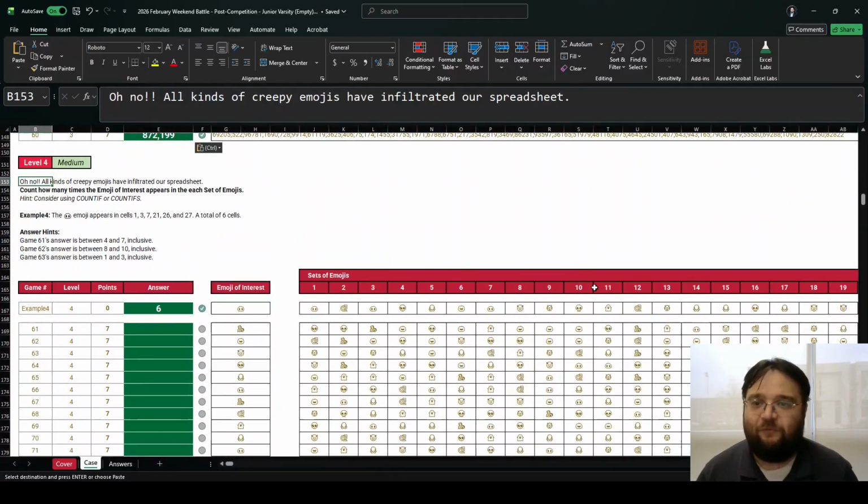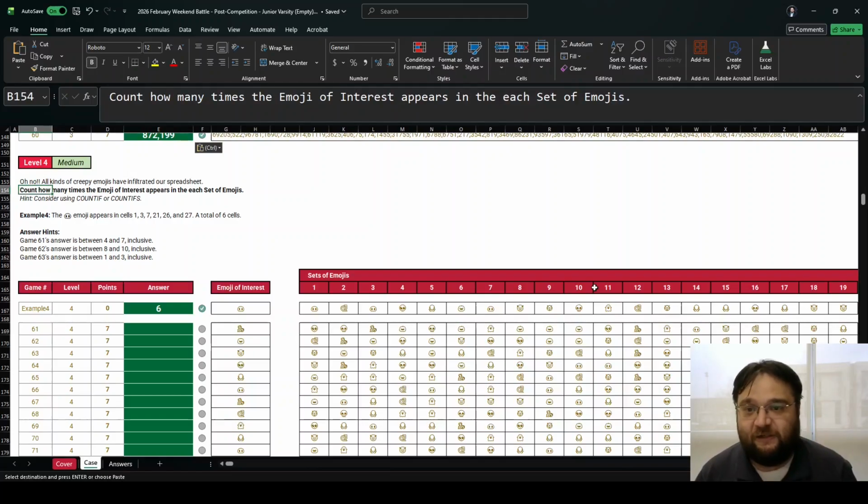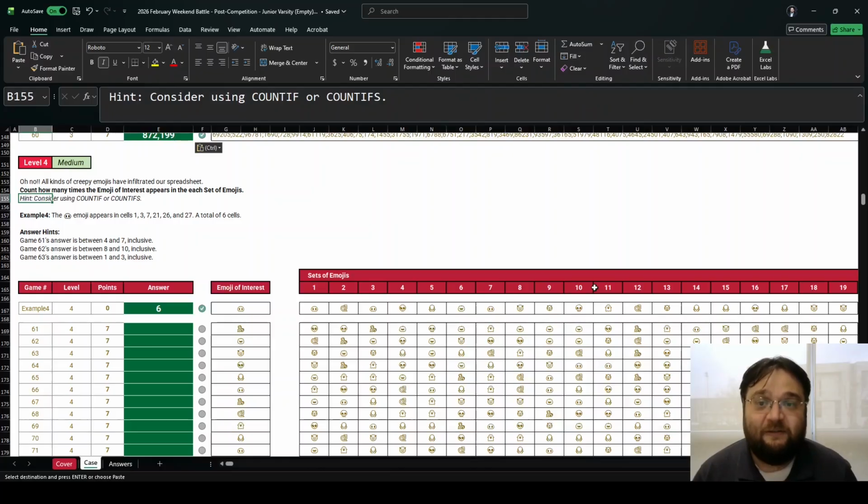Level 4. Oh no, all kinds of creepy emojis have infiltrated our spreadsheet. Count how many times the emoji of interest appears in each set of emojis. Hint: consider using COUNTIF or COUNTIFs.